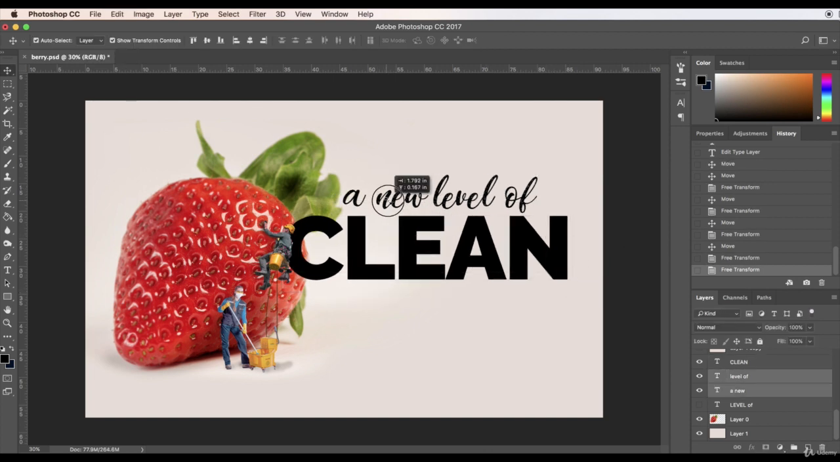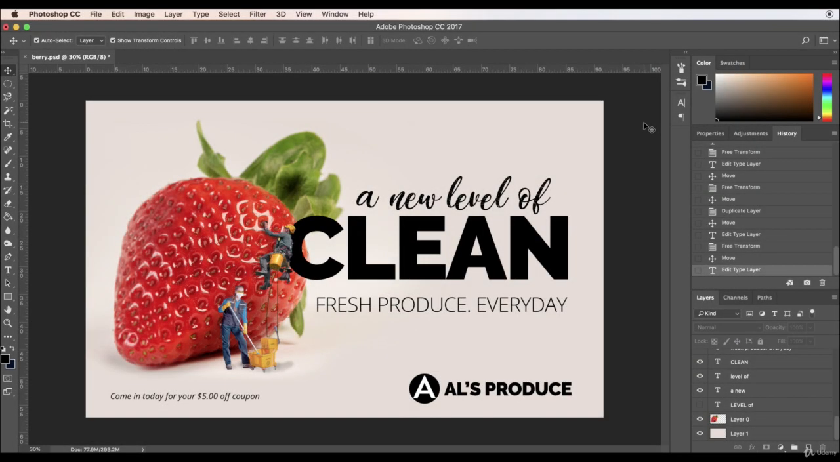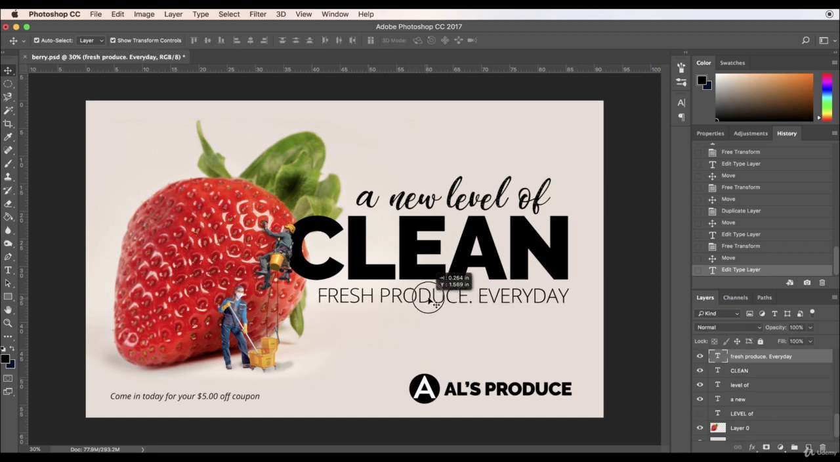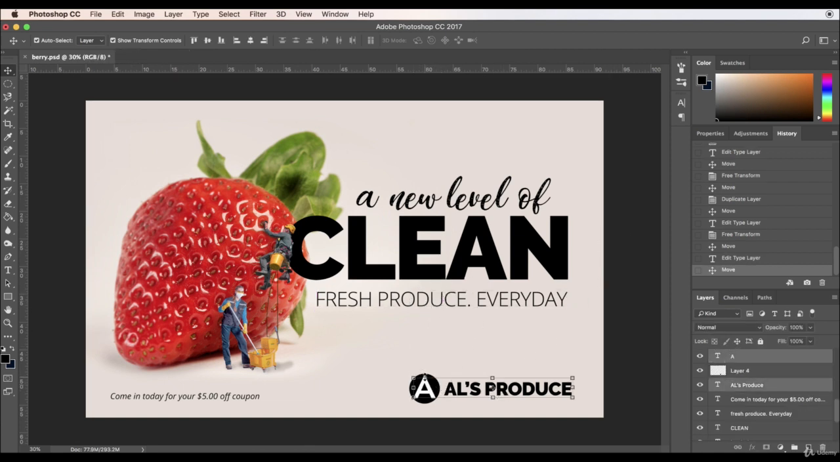And I could shift this over and it doesn't have to interact with the strawberry. It could just kind of be nice and clean on its own. So I'm continuing to add copy, so I made a little fake logo here. I'm going to balance everything out. I have a sub headline here, fresh produce every day. And let's just continue to mess around with balancing and composition.